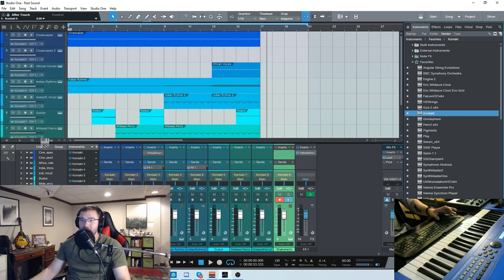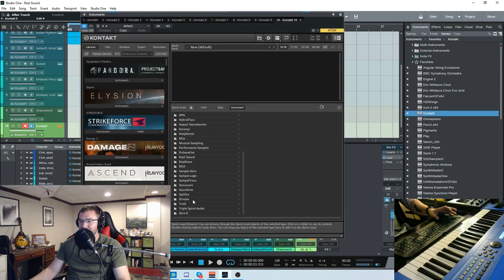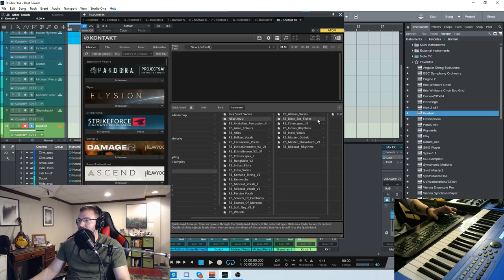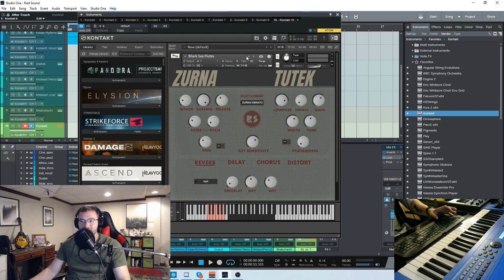And then finally, the final instrument is called the Black Sea Flutes, I believe. Let's check that out. Yep, Black Sea Flutes. We looked at this one a little bit in the live stream yesterday, so let's check it out. We have a Zerna and a Tutek. I don't know exactly how to pronounce it, as is commonplace with a lot of these foreign instruments, so I try the best. And the Zerna sounds almost like a snake charmer instrument.